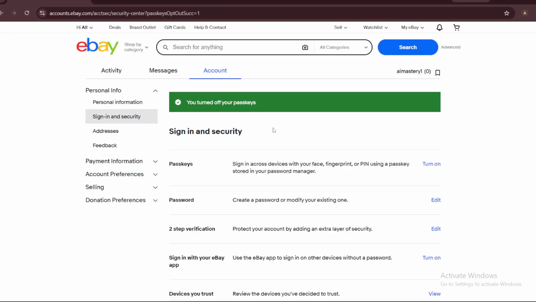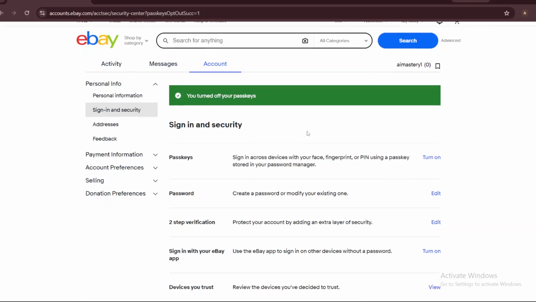Now, give it a second. The page might refresh or show a brief loading indicator. Just wait for the changes to save. It usually only takes a moment to process, so don't worry if you see a quick spinner.